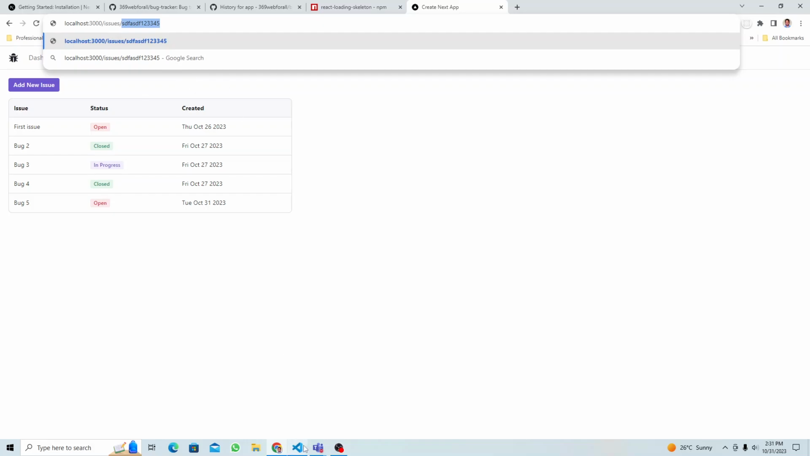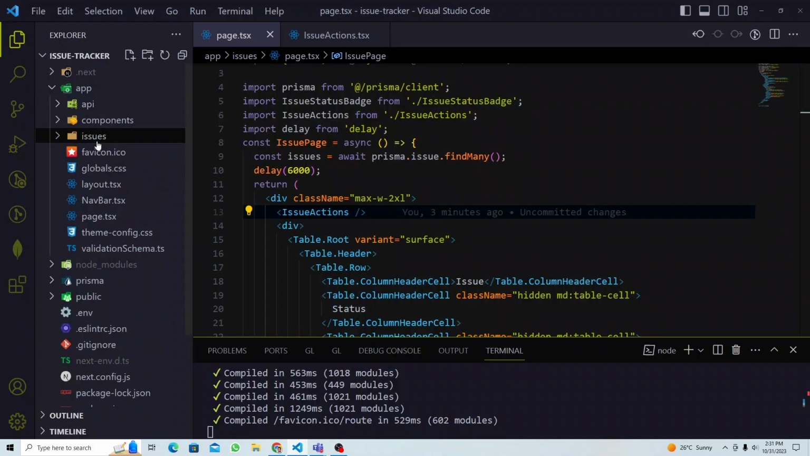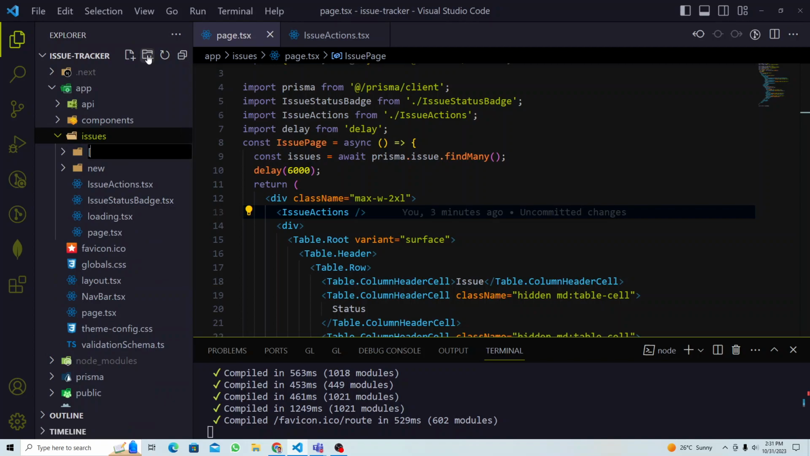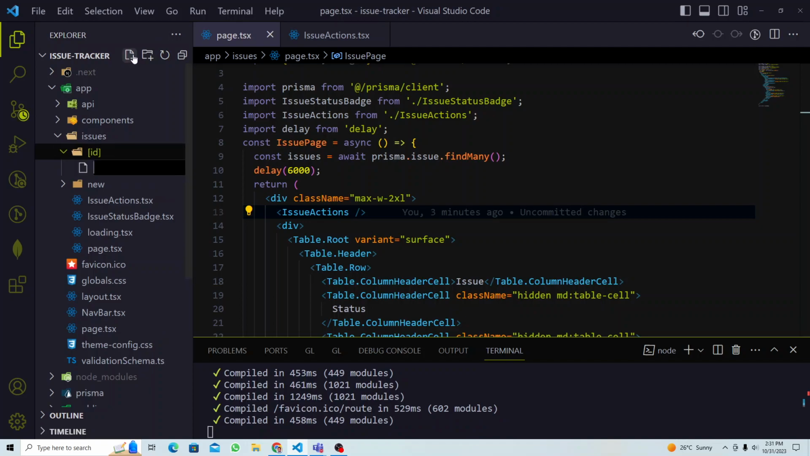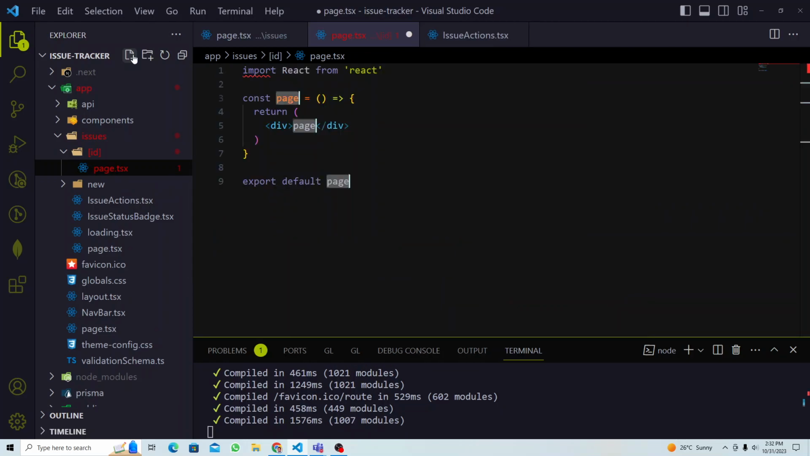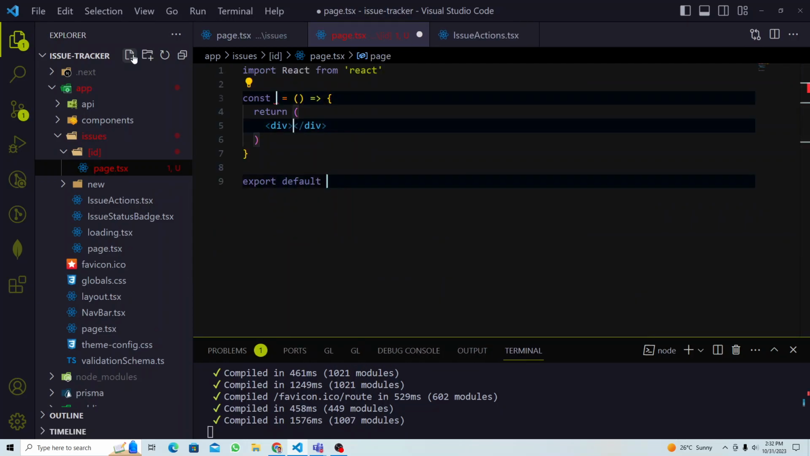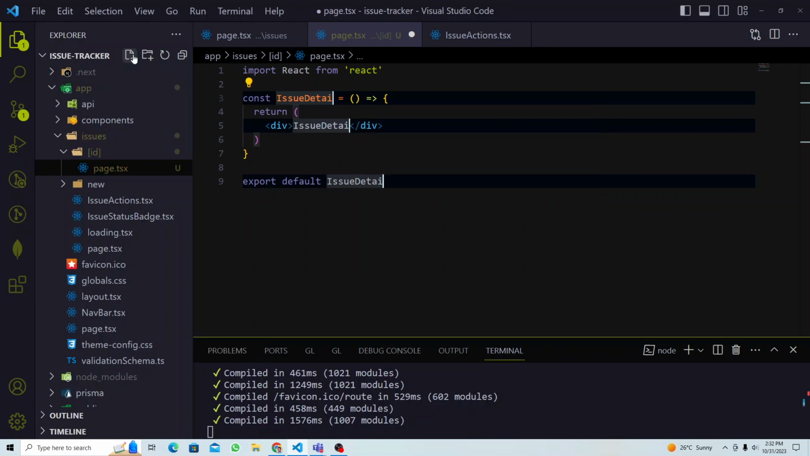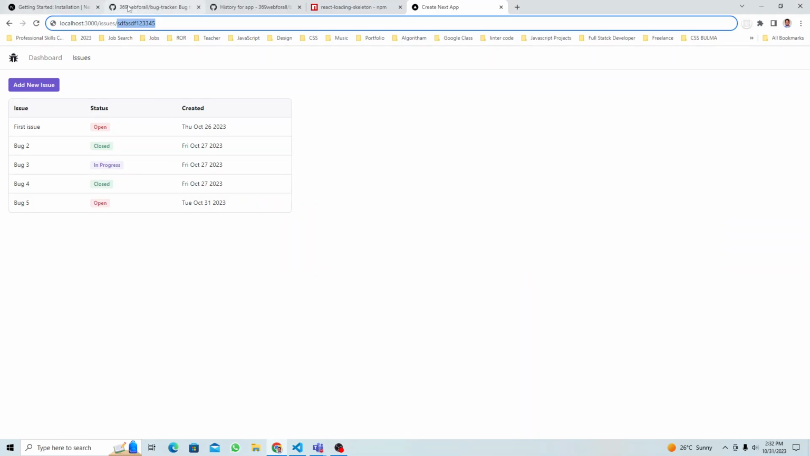So to make that route, how do we do that? In our issue folder, you create a folder, we call it ID, okay, and then inside we add a file, and it will always be page. TypeScript like that, and React arrow function, and we can call it issue details page. Yeah, so you can name it anything, but issue details page. So let's see, check here.